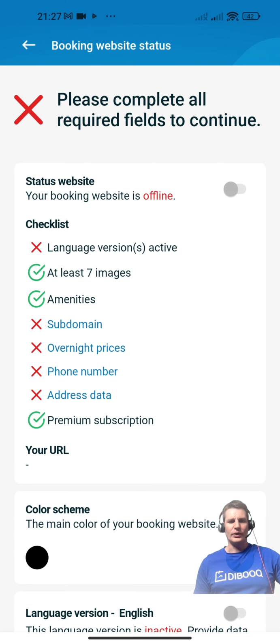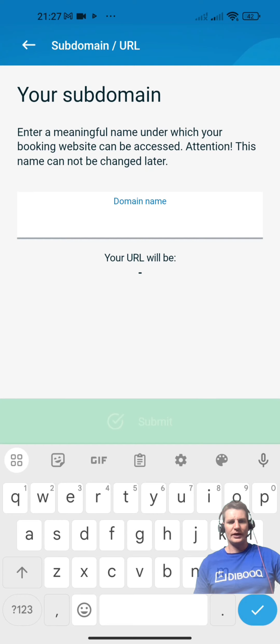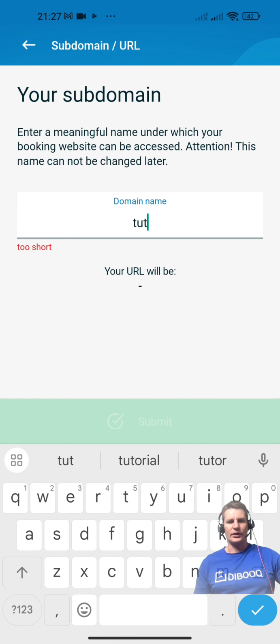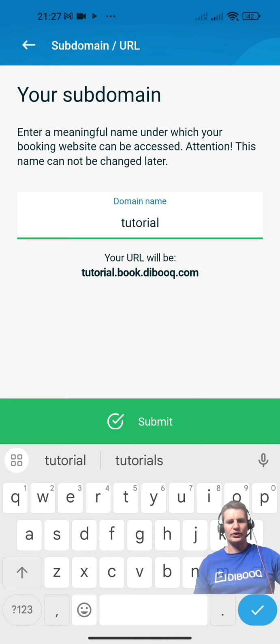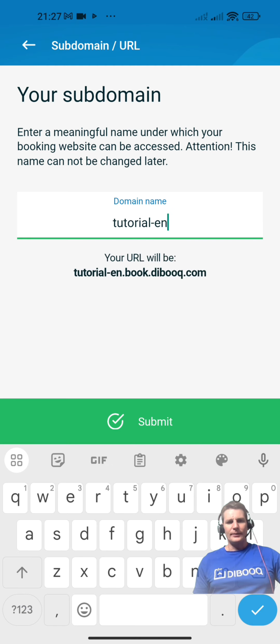The subdomain will be the URL where your booking website can later be accessed. It may be advisable to include the name of your accommodation as a phrase. I'll just enter tutorial EN here, and you can see under the input field how the subdomain will be composed in the end. Please note that you select the subdomain once here and cannot change it later. That's why think about which subdomain you want in advance. If you're happy with the subdomain, simply click Submit and go back to the checklist.